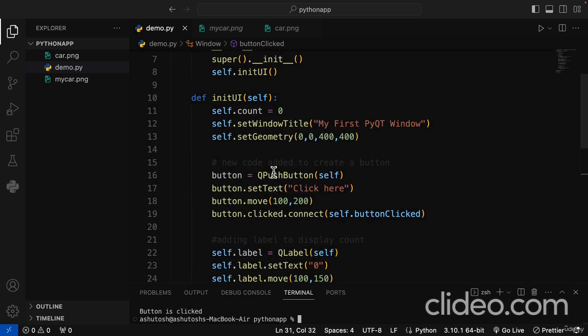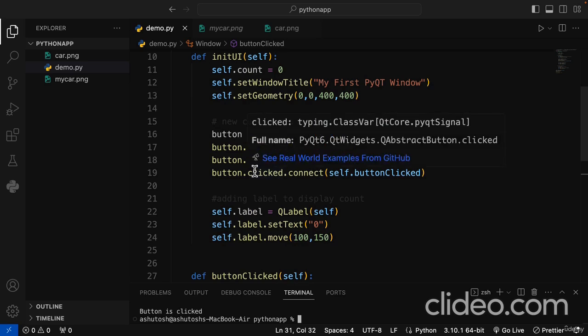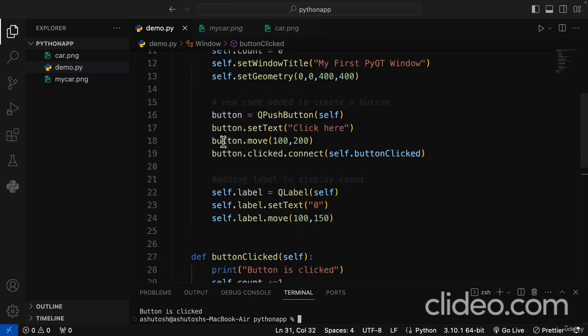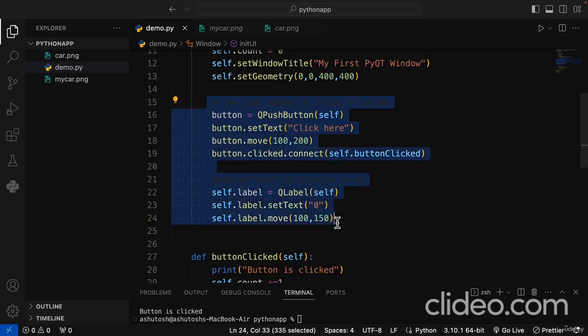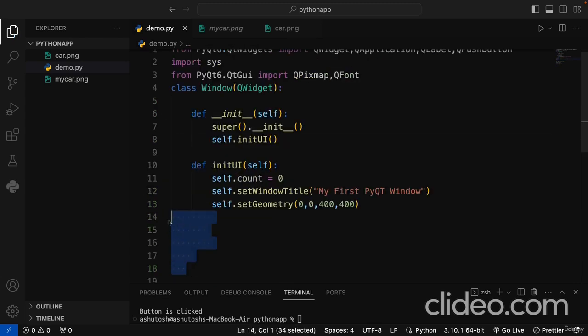So in this lecture, let's write a PyQt application which accepts a name from the user. In order to create that application, let's make a couple of changes here. In the init UI method, let's get rid of this code that creates the button as well as adds the label, and we'll be creating a new label and a new button. Let's also get rid of this method as well, so that now you only have the initial code.